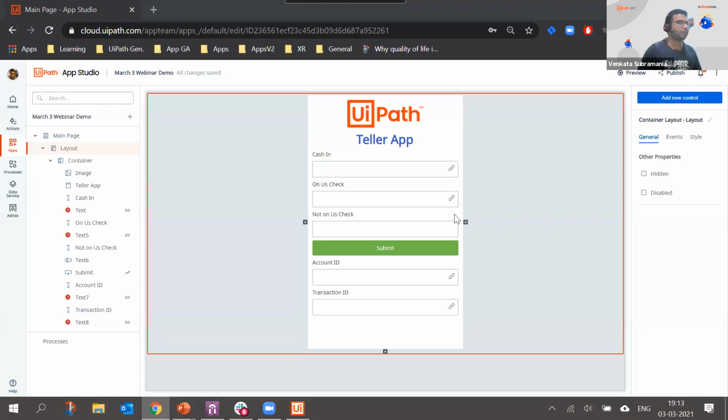Okay, then the next question. UiPath connects with orchestrator through webhooks or some other way? Yes, it connects to orchestrator through webhooks. May I know how we can access?